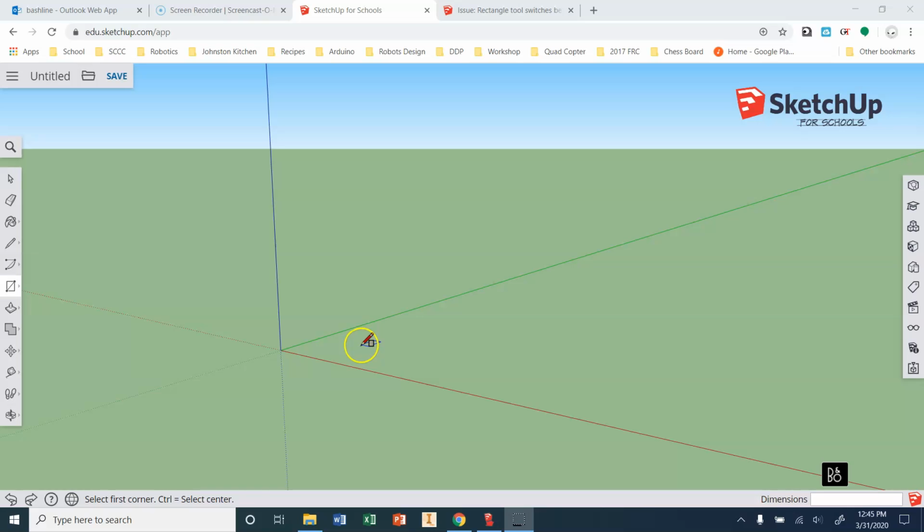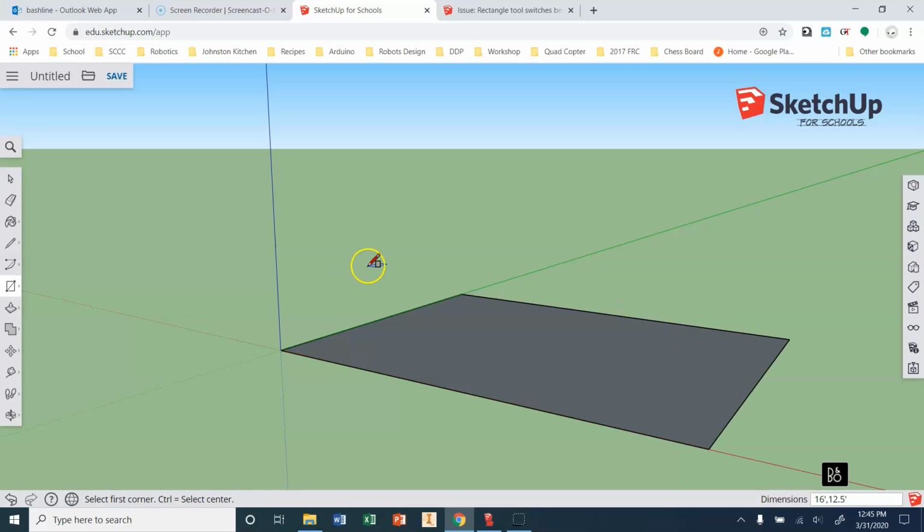Again, when I go to create this rectangle, I'm just going to click and draw it out. Actually, I want to start on my origin. I'm going to draw it out, and I can either click now and put in my dimensions, or I can put in my dimensions first and say, okay, 16 feet, comma, 12.5 feet, enter, and I'll create that box.